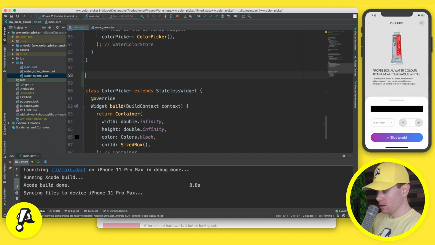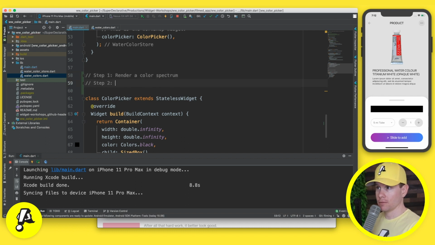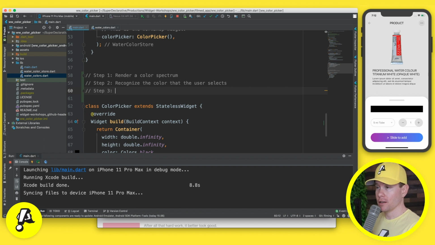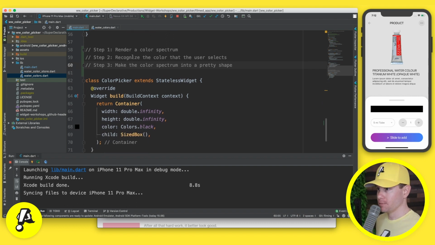So I would like to suggest to you that our creation of this color picker really comes down to fulfilling 3 goals, 3 independent goals. Step 1, render a color spectrum. Step 2, recognize the color that the user selects. And finally, step 3, make the color spectrum into a pretty shape. And if we accomplish all 3 of those things, then we are all done. So let's start with step 1.